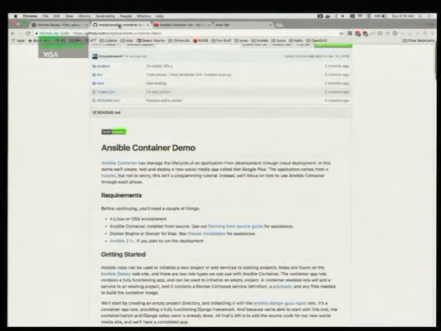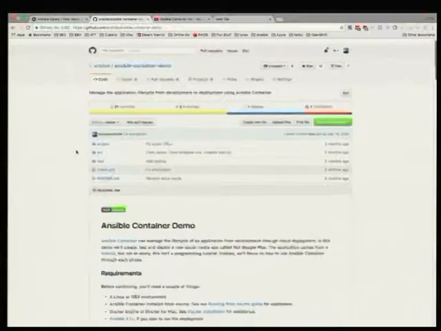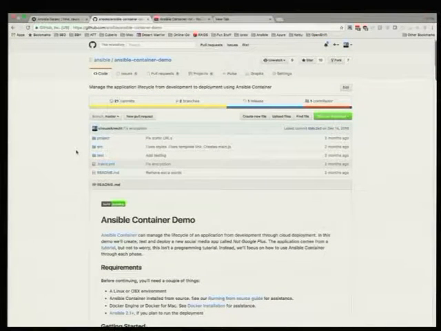So out on GitHub there is Ansible-container-demo. It's under the Ansible namespace. There are some videos on here. If you're bringing this up on your laptops, please don't start playing the videos because we'll all flood the Wi-Fi and then I won't be able to show you the videos.